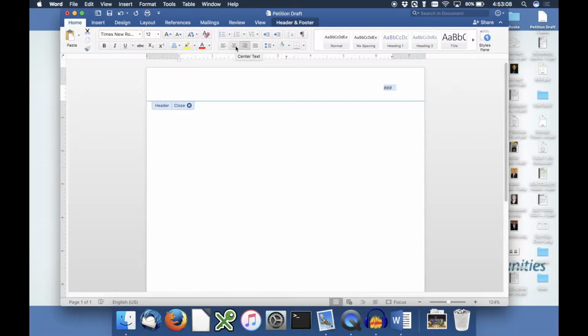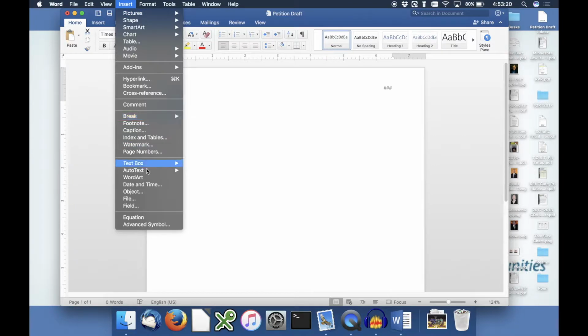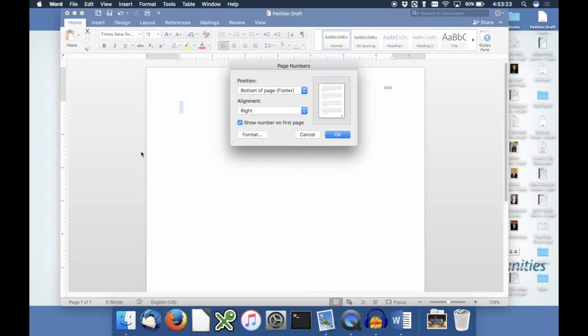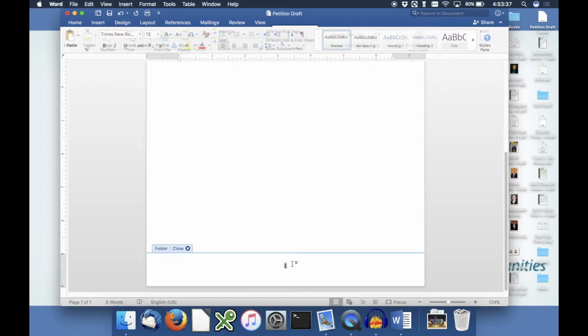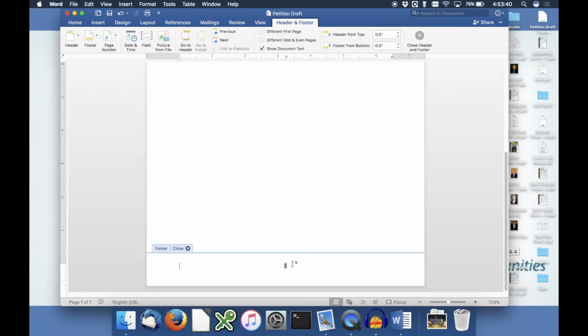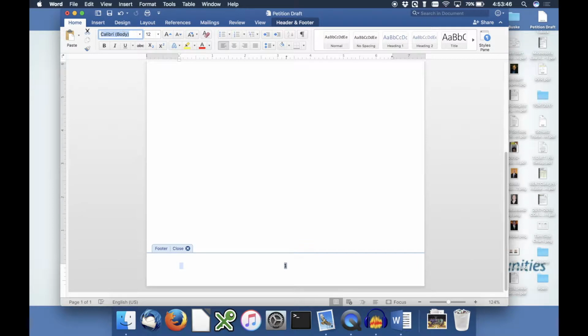Okay, after you've got that up in the header, you can close out of that and go to the Insert menu and do Insert Page Numbers. You want them on the bottom of your petition on every page, aligned to center. Go ahead and hit OK. It'll show up at the bottom, and now if you double click down there, it'll take you into the footer, where you can select the whole thing with Command A and change it, like all the other fonts, to Times New Roman. Then you can close out of that.